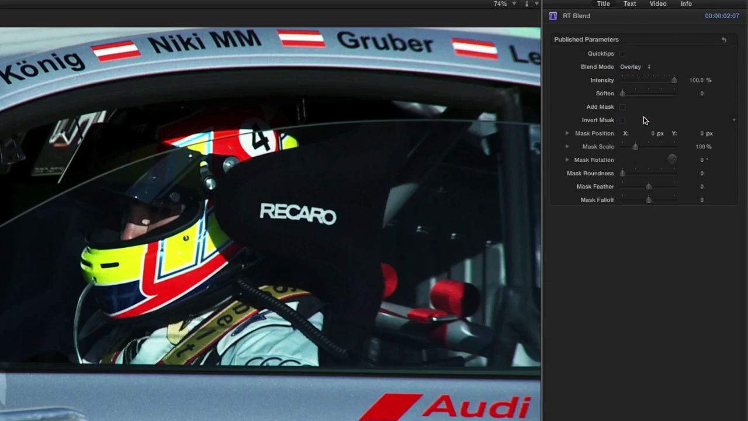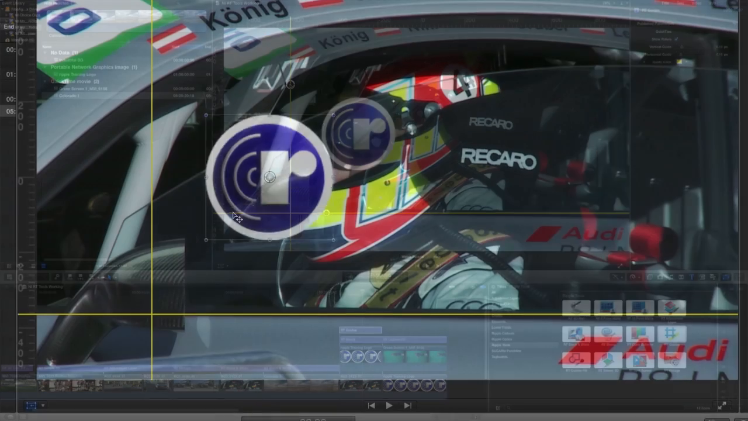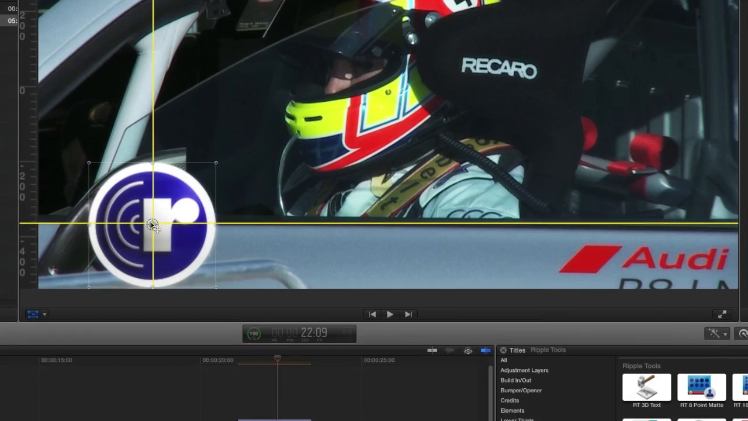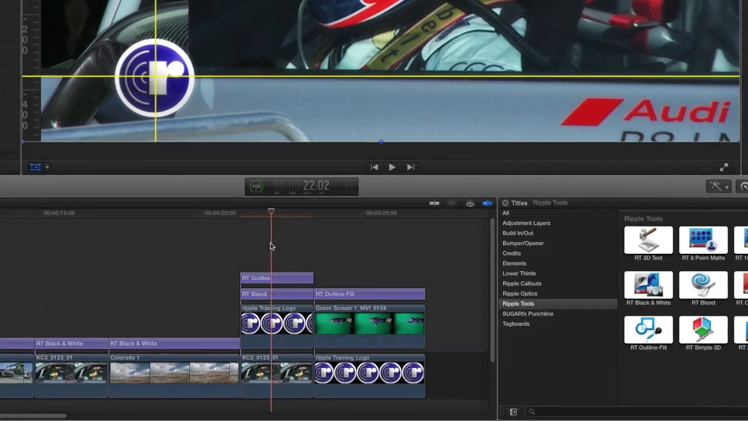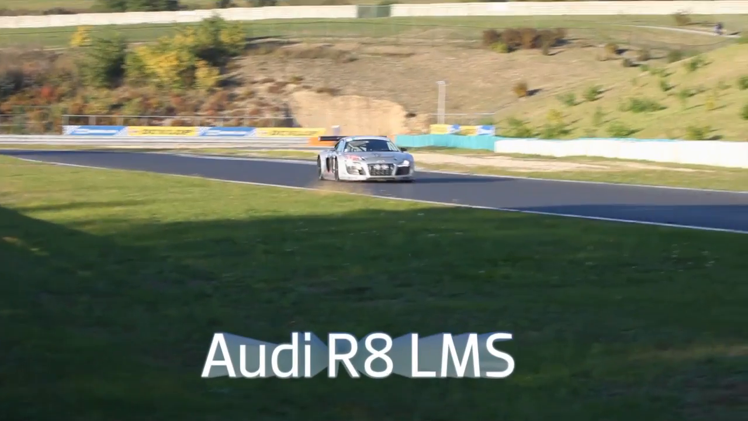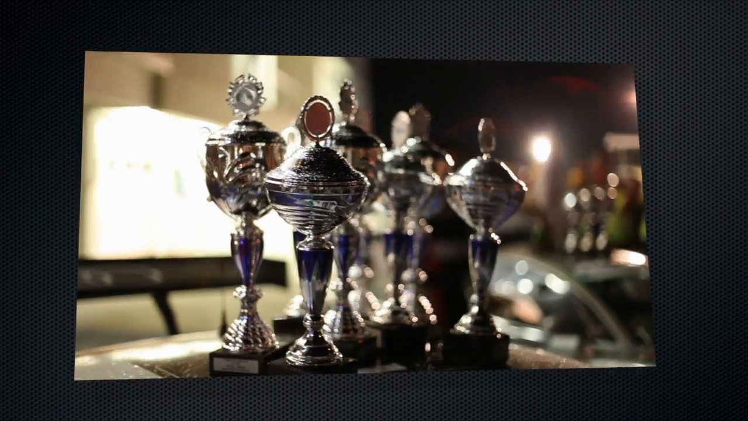RT Blend allows you to create some interesting looks using blend modes and softness. And RT Guides gives you some handy guides and rulers for laying out graphics. You can also stack these effects up on top of each other as much as you'd like. Ripple Tools offers you some powerful title effects that you'll wonder how you ever lived without.